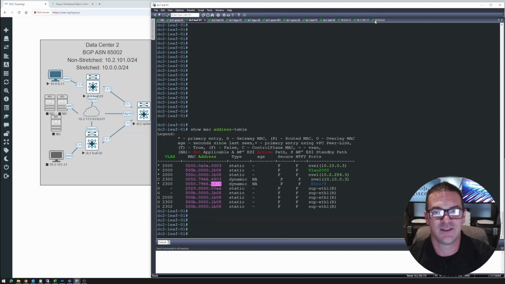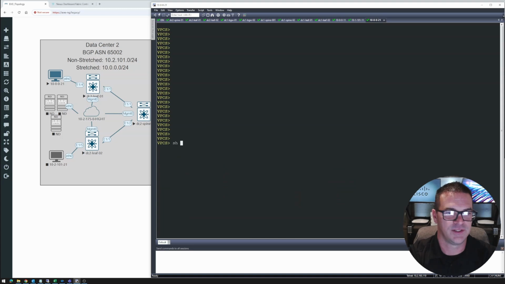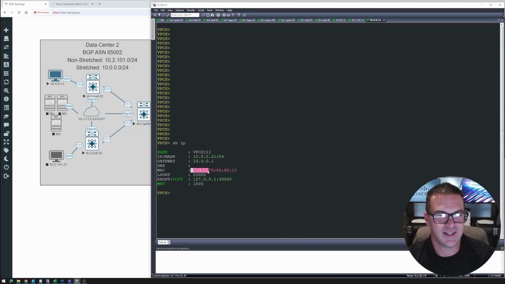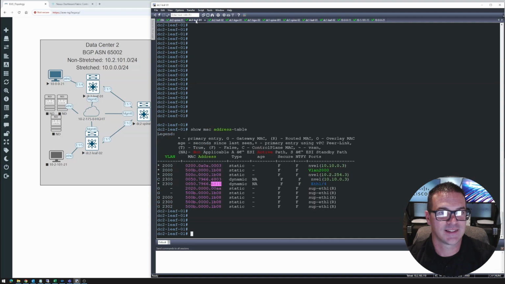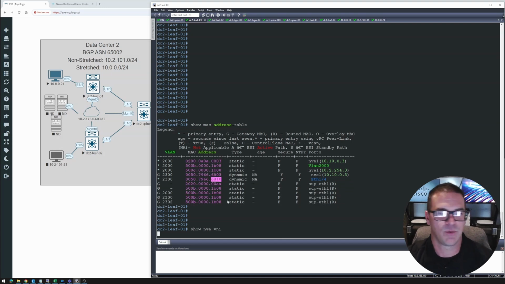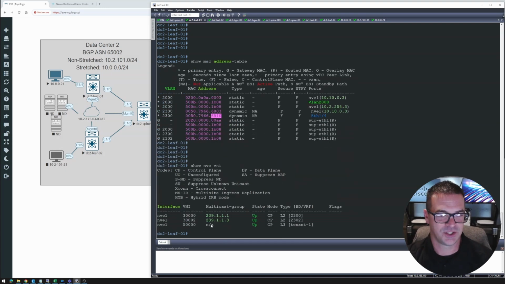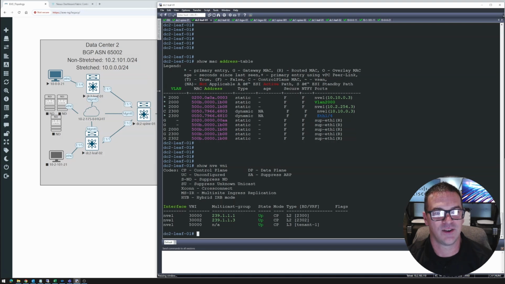If we go to that end host, we can verify that real quick by doing a show IP, and we can see that in fact the MAC address ends in 6810. So that's good. We're learning the basic MAC, obviously. Now the next step is we should have the show NVE VNI. This leaf switch should have the network virtualization edge interface in an up state, and we should be essentially talking to our border gateway spine in this particular case, which is DC2 spine 01.